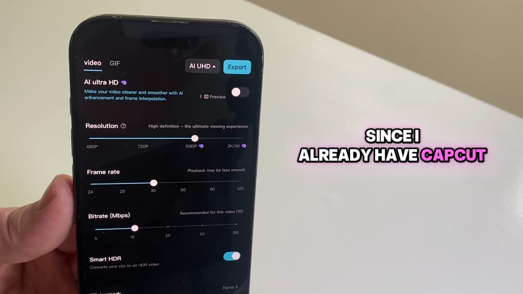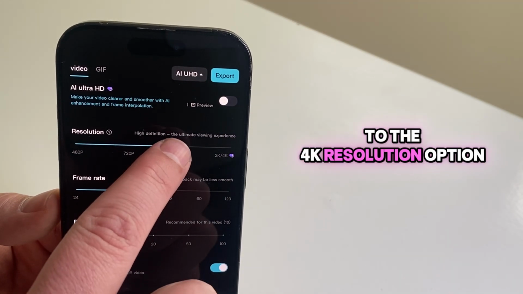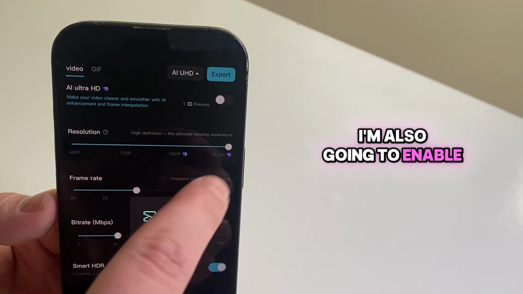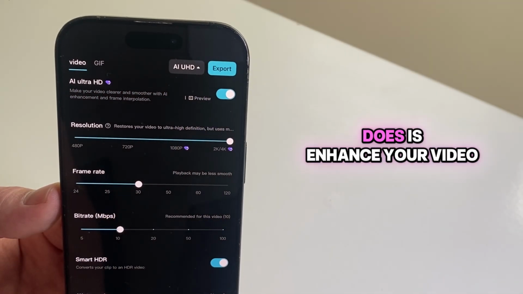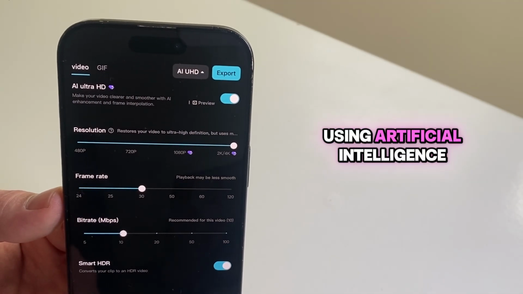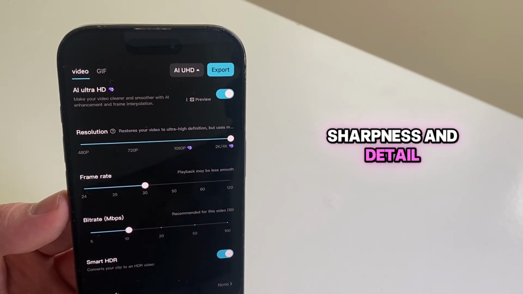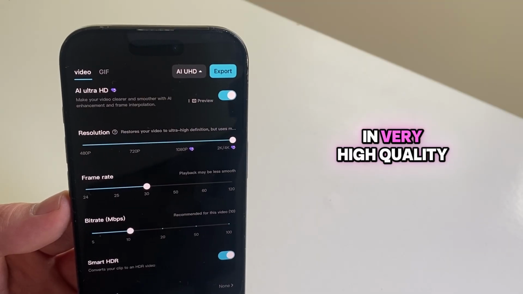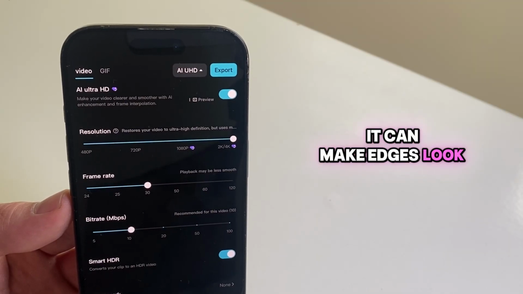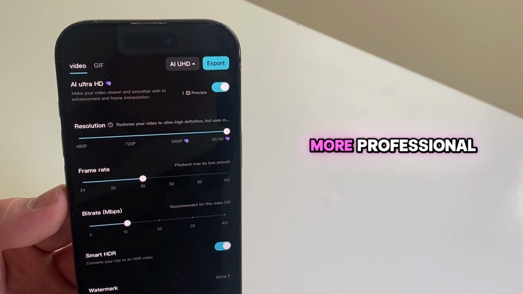Since I already have CapCut Pro activated, I'm going to slide this to the 4K resolution option. I'm also going to enable the AI UHD feature. What AI UHD does is enhance your video using artificial intelligence. It analyzes your footage and improves clarity, sharpness, and detail, especially if the original video wasn't recorded in very high quality. It can make edges look cleaner and reduce some softness, which helps your final export look more professional.